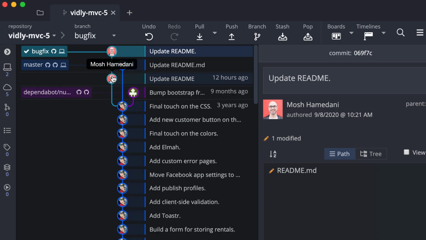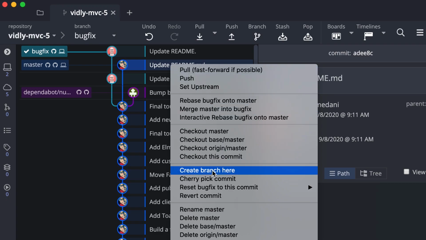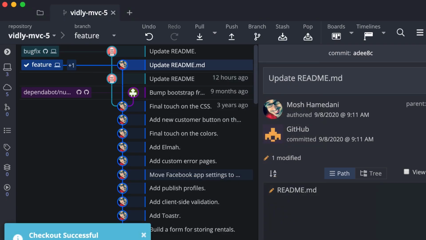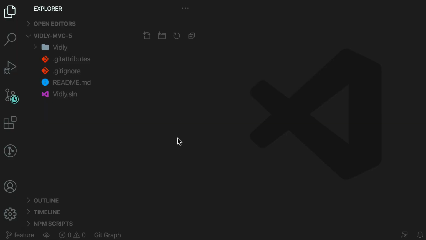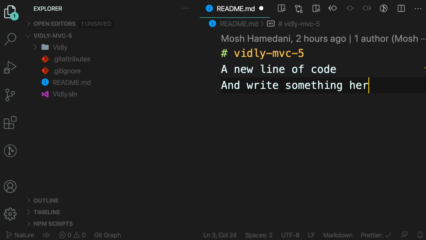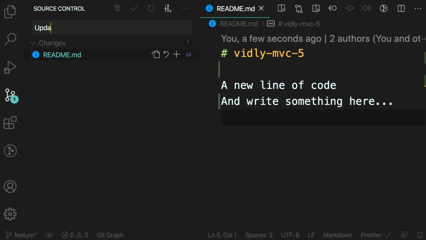So I'm going to create a new branch off of master. So I'm going to right click this commit, which is the last commit on master. Then create a new branch called feature. All right. Now let's make a small change and add a new commit to this branch. So I'm going to go to README file and write something here. Save. Now let's make a commit and say update README.